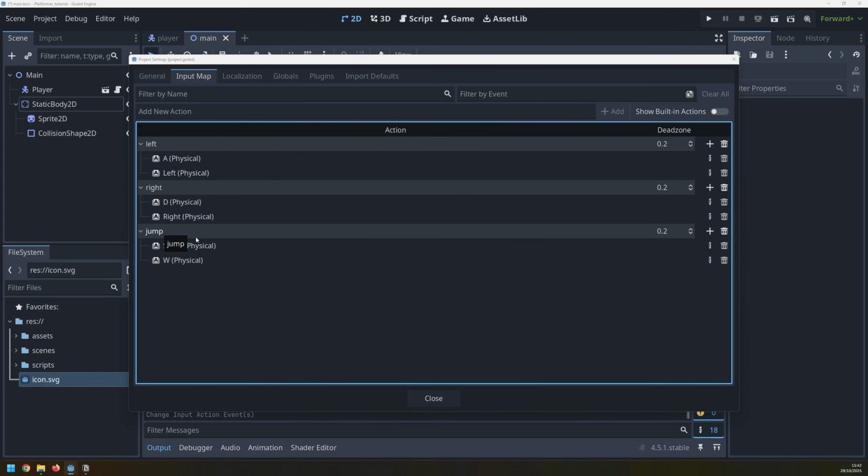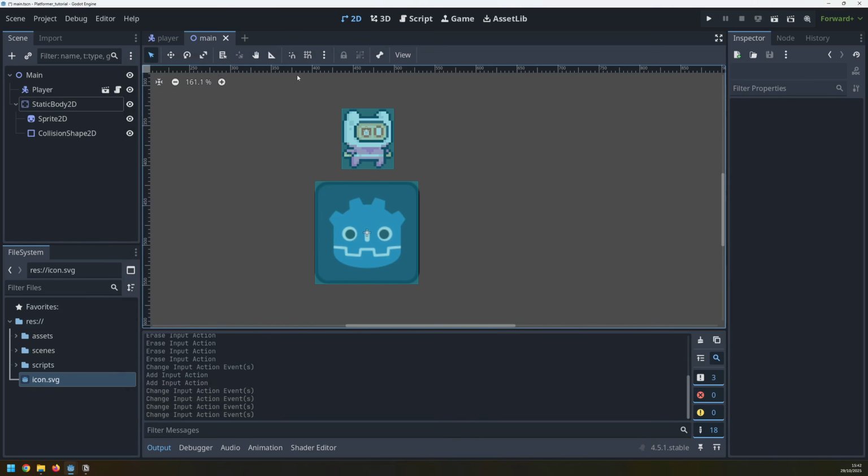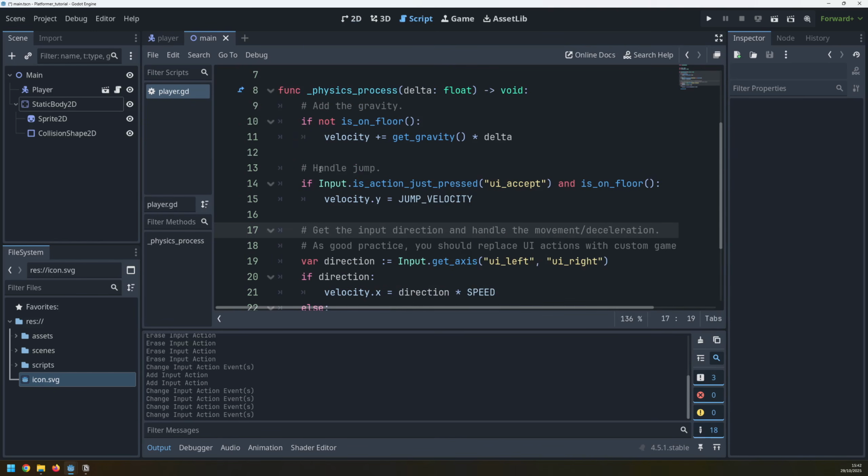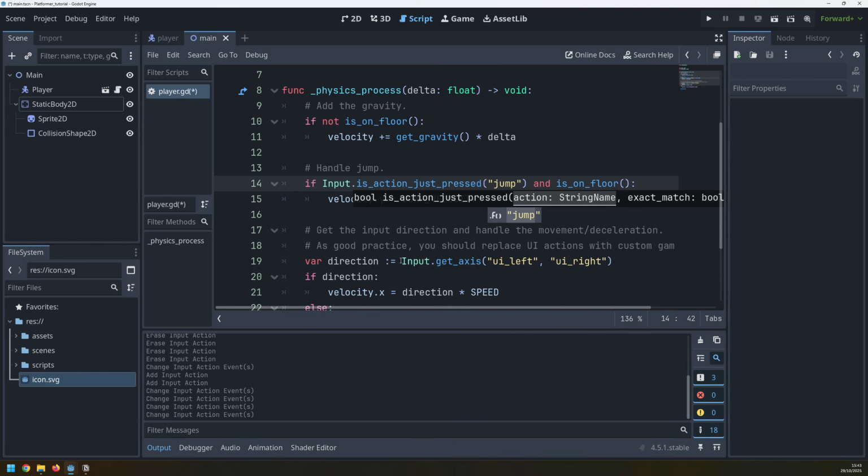I now have to actually go and use them inside of my script. If I switch over to the script view and go to where my controls are handled, the jump here is done by using UI accept. This is a default mapping within Godot that just happens to be the spacebar, but it's not what we want to use here. Instead, I'm going to change this to jump. I can then do the same thing for my directions, left and right. So I just remove the UI, leaving left and right.